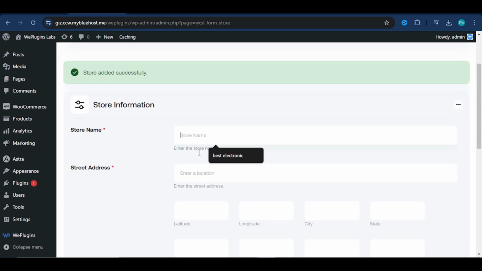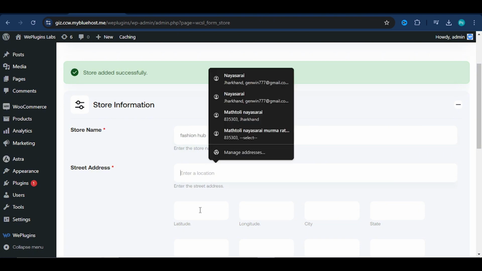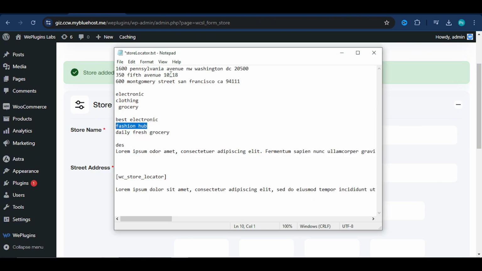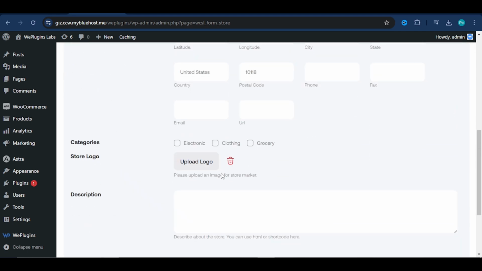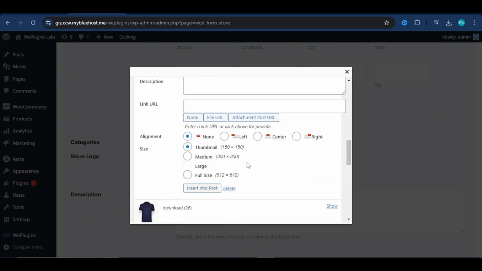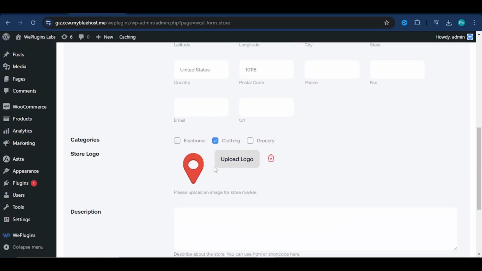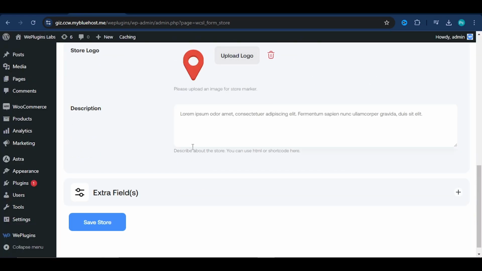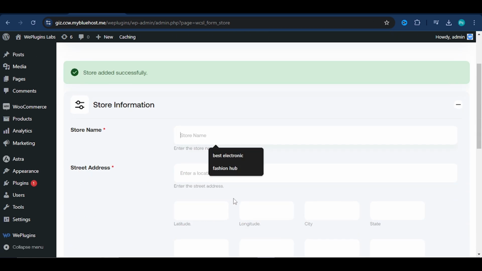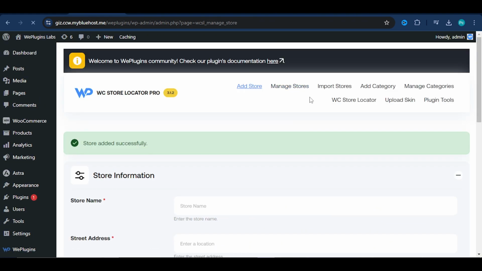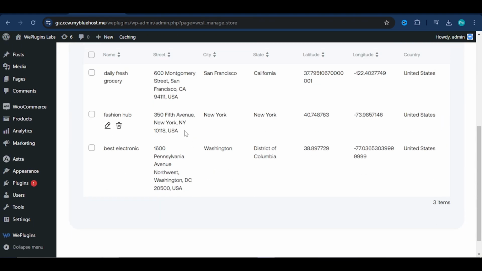Now our first store is added. Now let's add two more. For the second store, I'll name this as Fashion Hub. And for the address, I'll just paste a different address. Now for the category, I'll select clothing. Now upload the store logo. I'm using the same one. Now just write the description and fill up the extra field and hit save. Same as for the last one. Now we've added our three stores. You can access them by going to Manage Stores. As you can see, here are our stores.